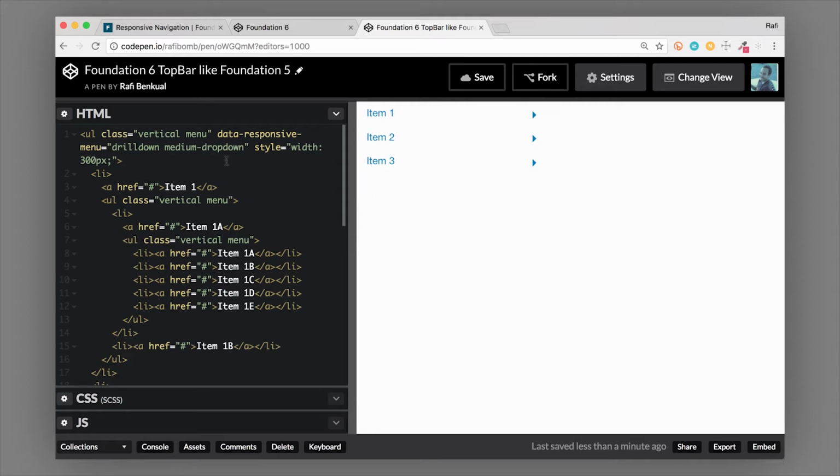So what we have set up here in our code, let's take a look, is a UL with a class of vertical and a class of menu. And so what this does is it creates a vertical menu. Now I've set a fixed width to this just for demo purposes so you can see that. And what we also have is a data-responsive-menu attribute.